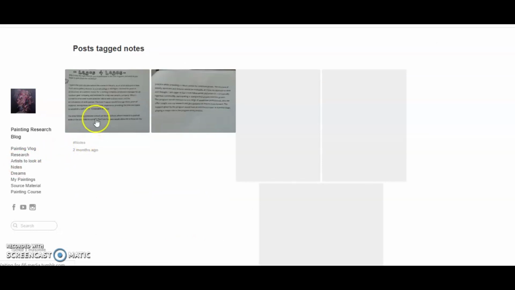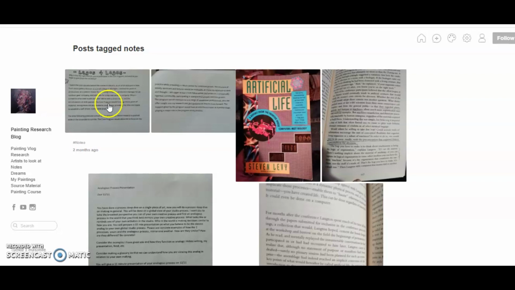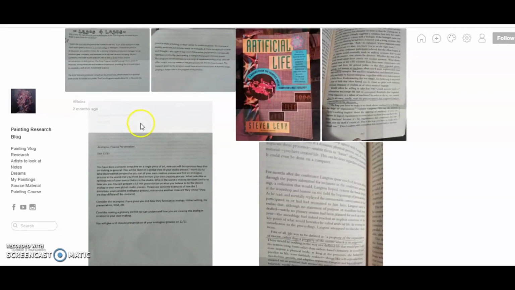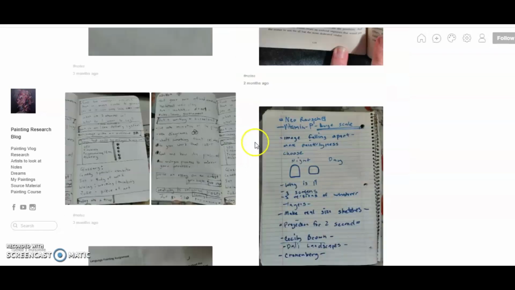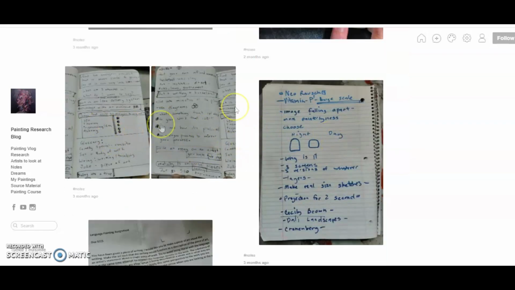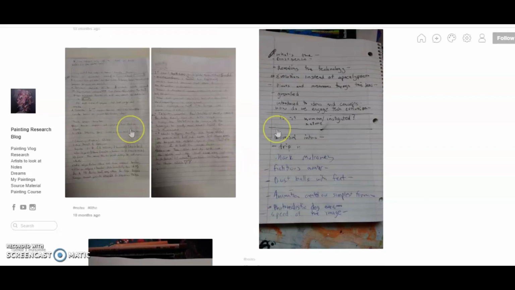Artists to look at, we already looked at. Notes, this is a pretty simple one, but like I said, works pretty nicely as well. Under notes, you can see notes that I've written. You can also see portions of books. If I'm reading a book and I find something interesting, I can just take a picture of it, hashtag it. Here's some notes, classically what we think of as notes. And they're there too, all these different notes.